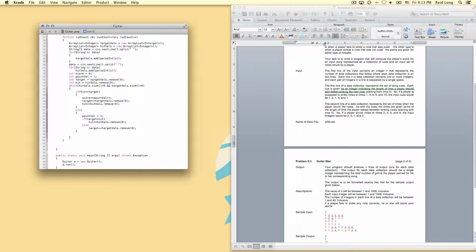Then after I've done my while loop and it's all emptied out, it's time to report the score. If hit equals target, score plus equals pointVal, because this would be the last case, which means if they all match up, perfect, you get it. And I'm just going to print out the score.